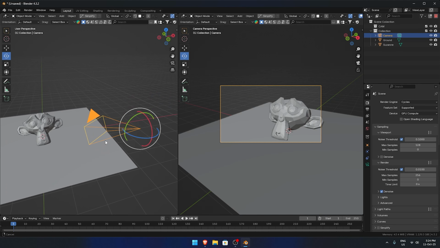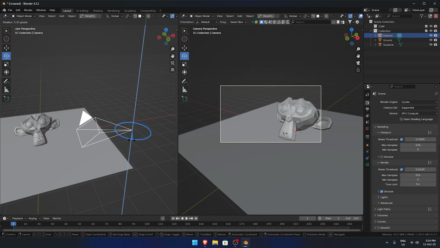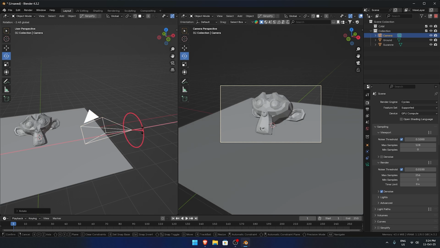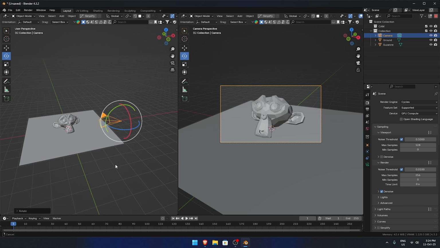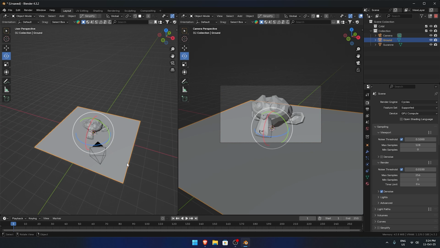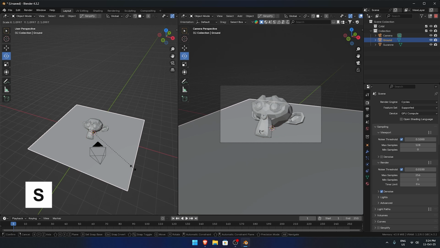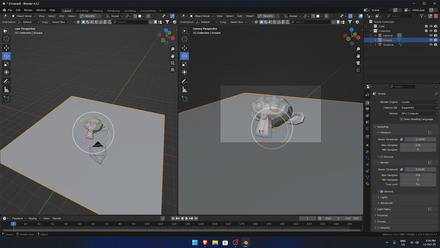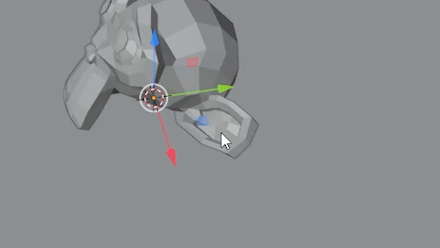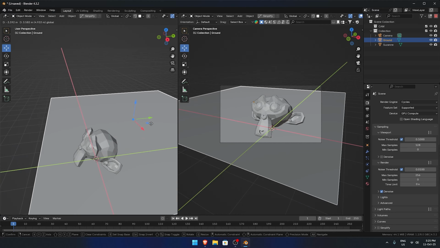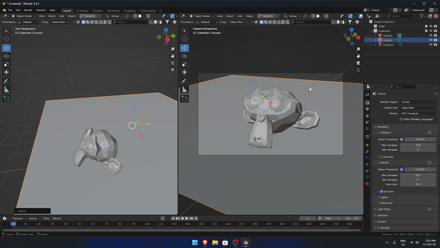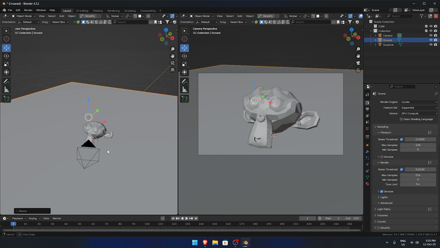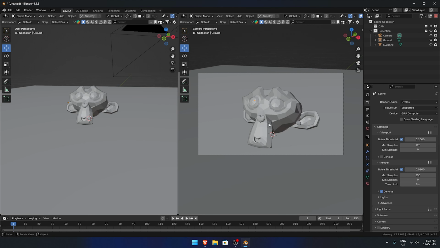Now let's rotate it. Right? Let's move the ground a little bit, or let's scale it by pressing S. Let's scale it even more, because here you can see it is not inside the camera. Yeah. Okay, now let's add materials to it.